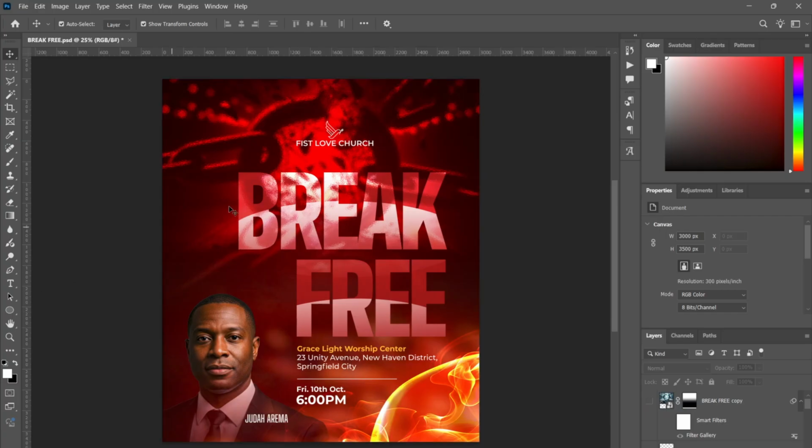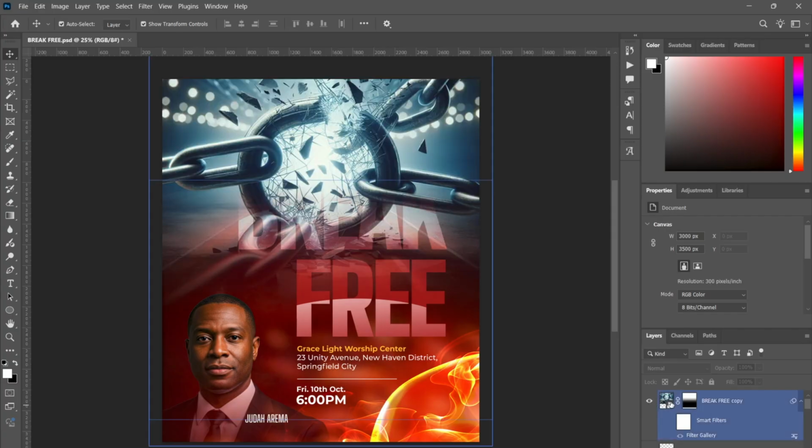So you can see that chain is amplified from that red hot background. You can see the red hot background amplifying the chain, amplifying the breaking of the chain. So I did not go through that generic route of just placing the background like this, having this blue background.